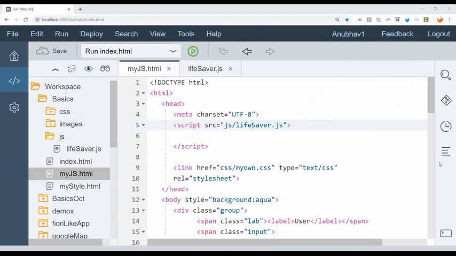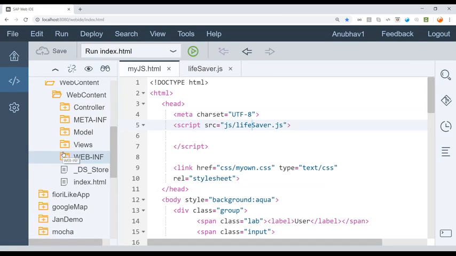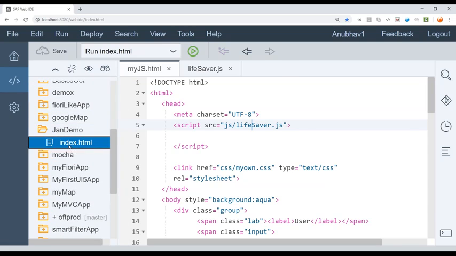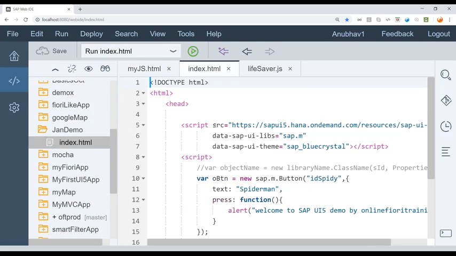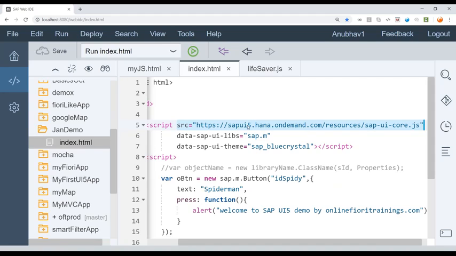And this brings me to an interesting point for all of you. If you remember our demo class, we had discussed what typically happens when you write a UI5 program. Do you remember that we used a src from the cloud? What is this doing? This is loading the SAP UI5 framework. You see here sap-ui-core.js. We are loading the JavaScript file from the internet with a script tag.